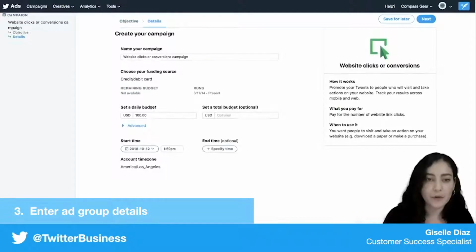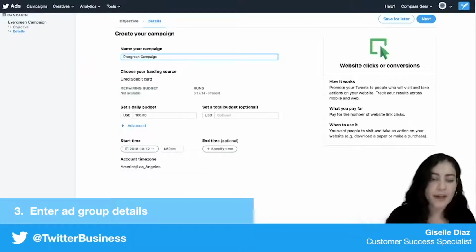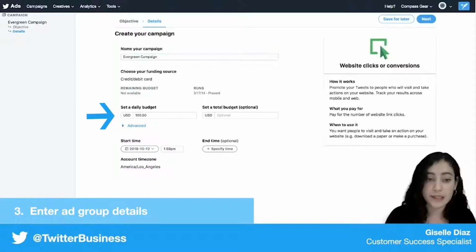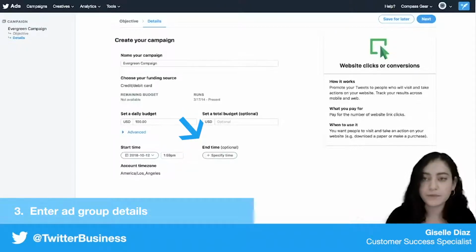At the campaign level, I'm just going to quickly name it. This is my evergreen campaign. And make sure that I have my budget set up. So a daily budget is needed, especially if you're doing an evergreen campaign with no end date, which I'm not going to have. But you can also set a total budget and specify an end time if you need to.